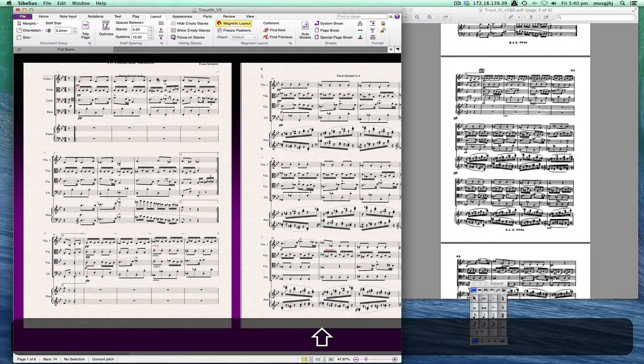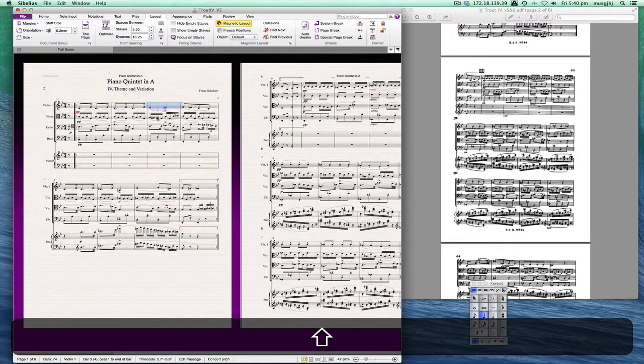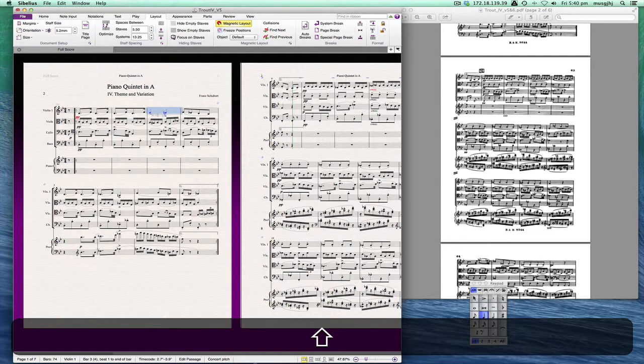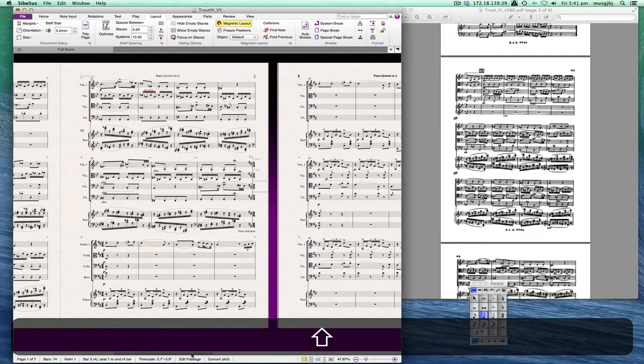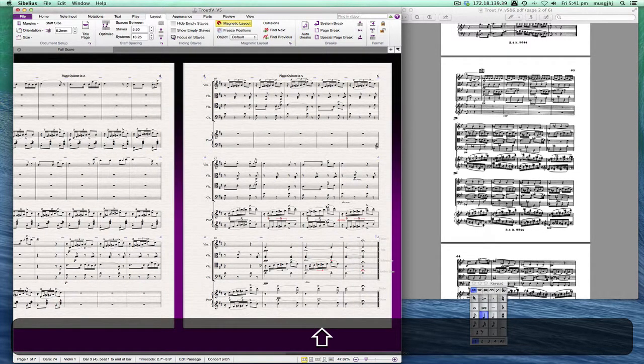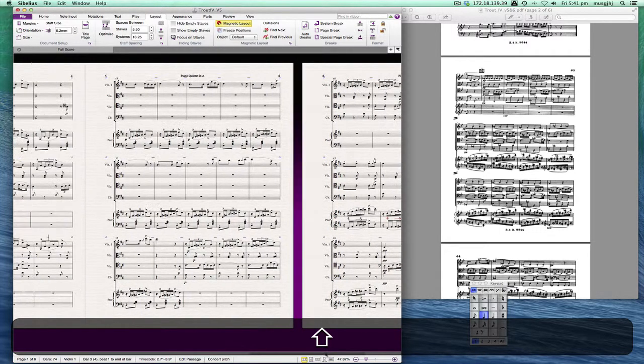title. So instead, let's go ahead and change that orientation so that we're going to have 2 systems on the first page and 3 systems on all the subsequent pages. All right, so that looks pretty good. We're in pretty good shape.